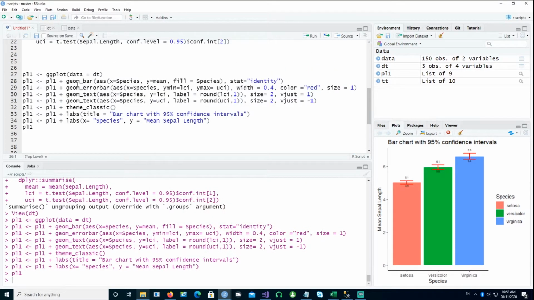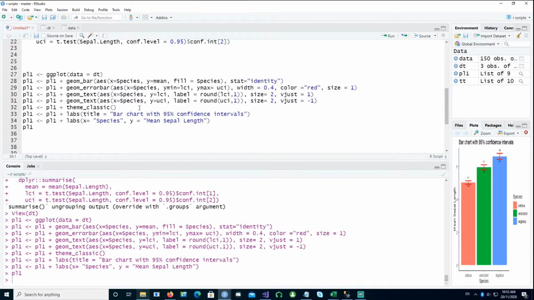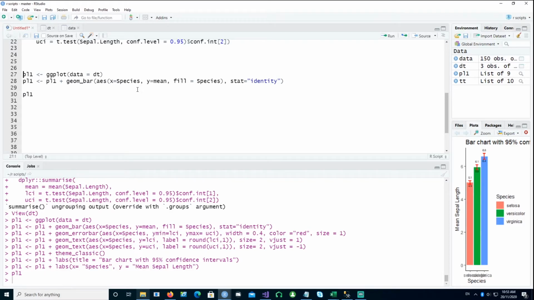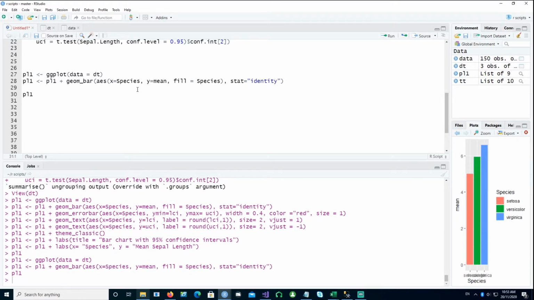And the way it works is, if I remove everything from there, I'm just getting a basic chart first of all.